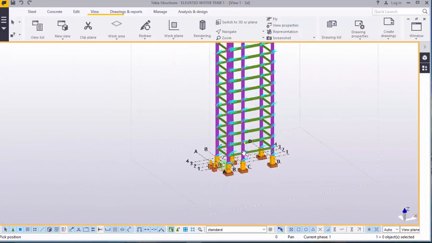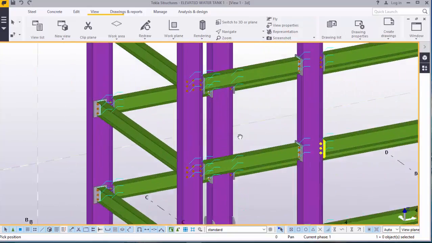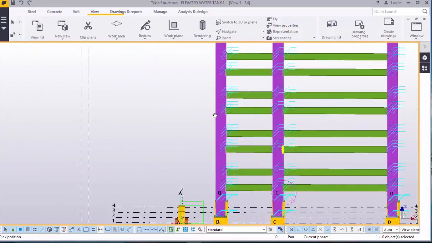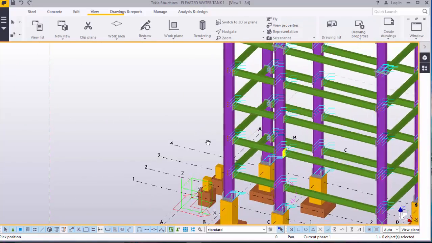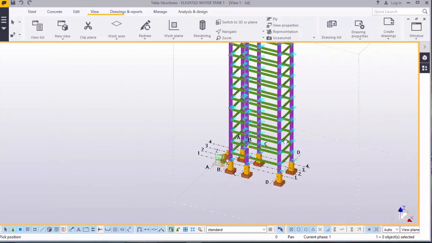Next episode, I've made it clear it will be bracings, ladders, and a handrail, and probably placing our checker plate on the platform for our water tank.